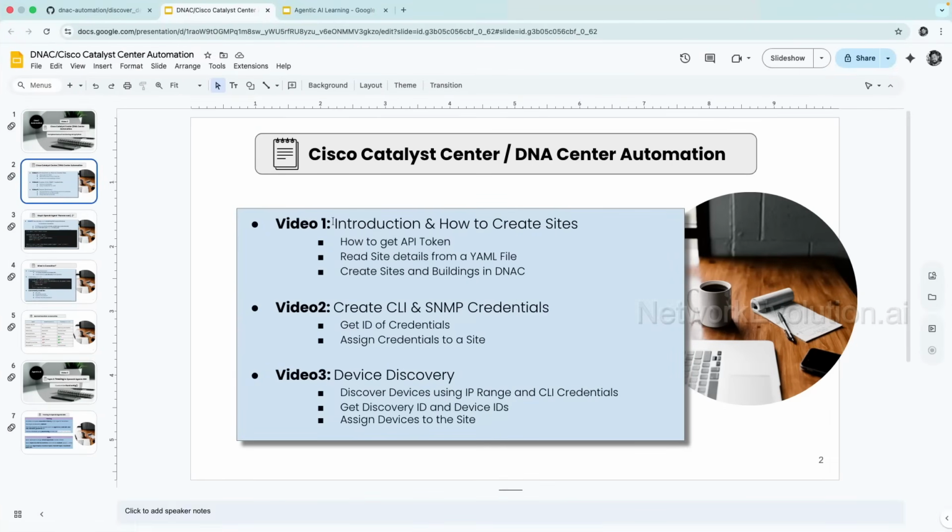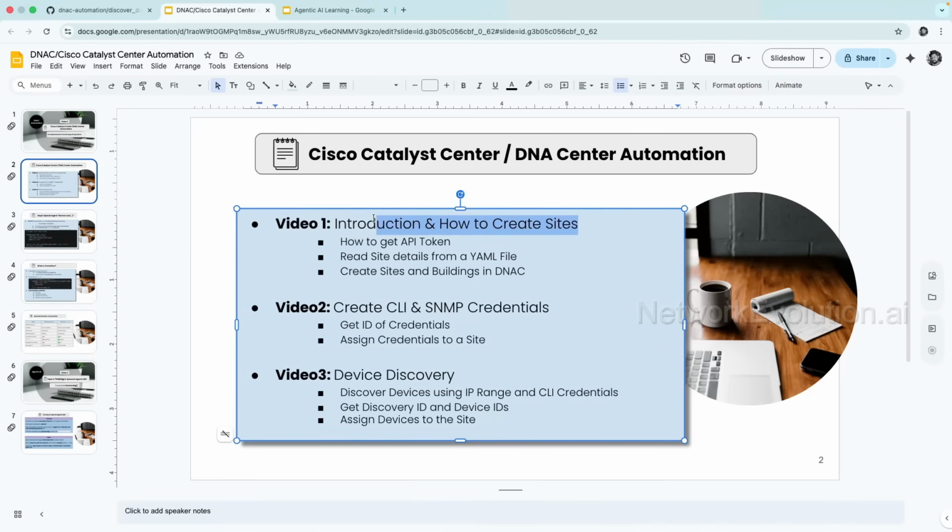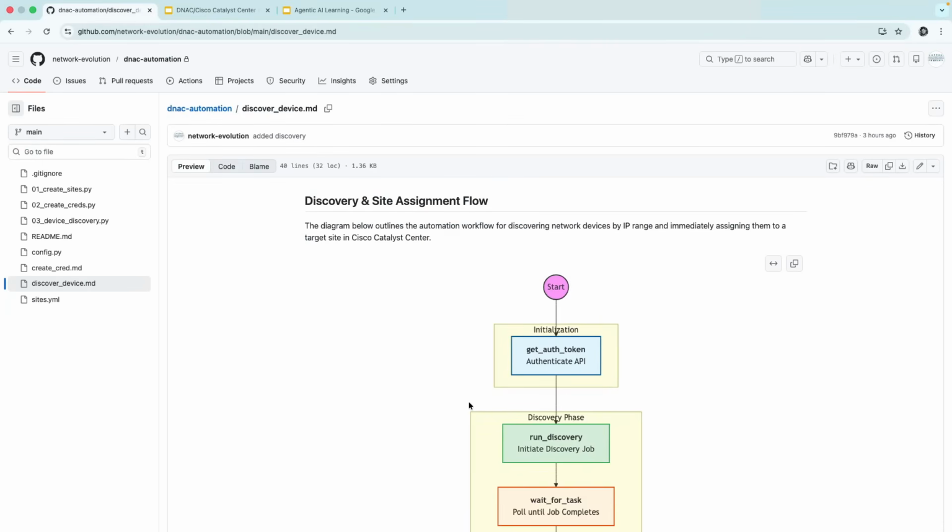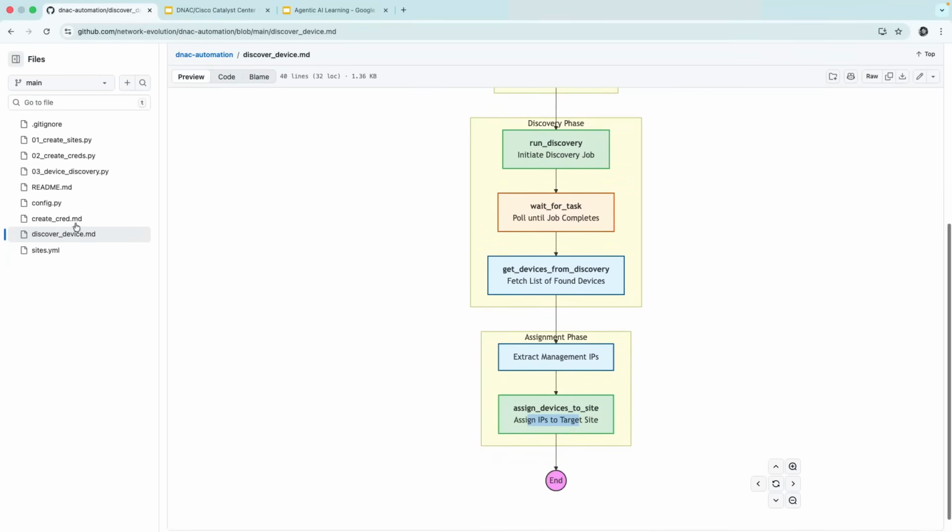I hope this video was helpful for you to understand how to automate the complete device provisioning steps from scratch, like creating sites, then adding the credentials and device discovery and all. We even have seen the flow diagram for all these use cases.